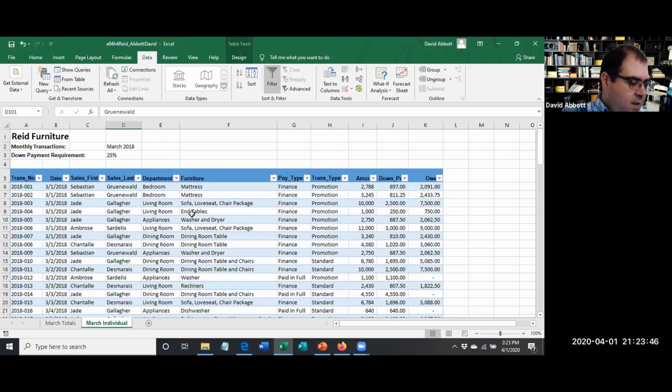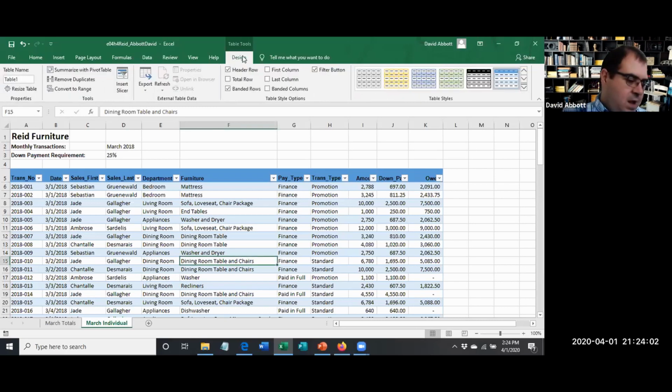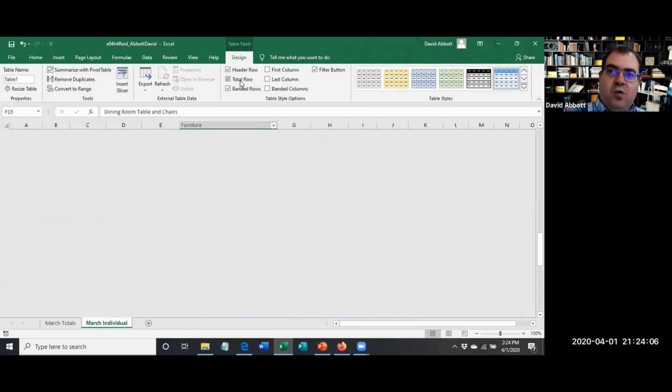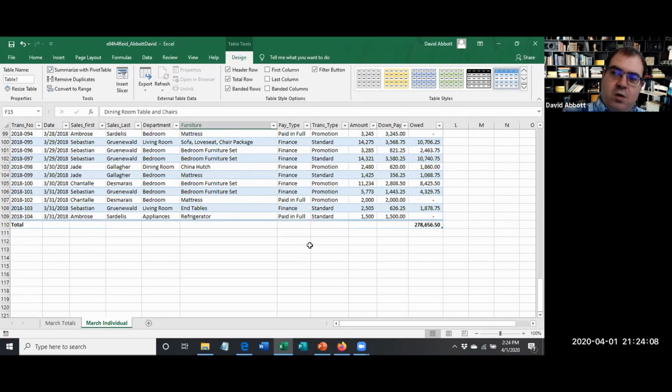All right. So now what we're going to do is we're going to click on any cell in the table. And then we'll go up here to Table Tools Design. So we'll click on that in the ribbon. And we'll check this box under the table style options to add a total row. So that adds a total row down here to the bottom.